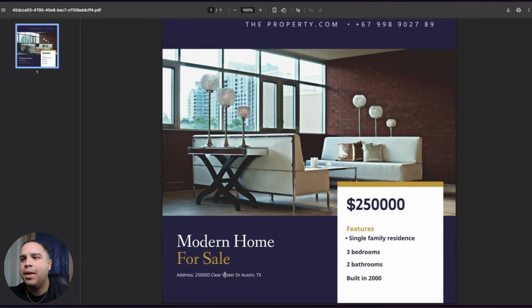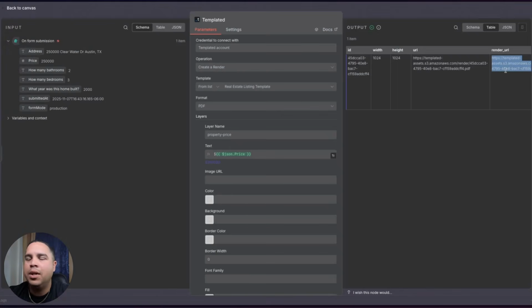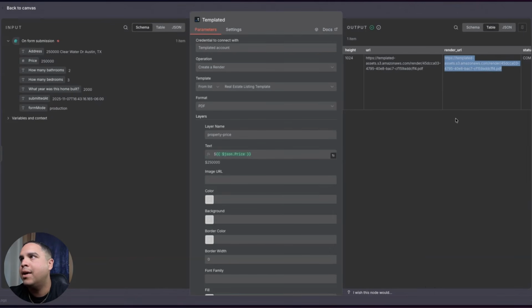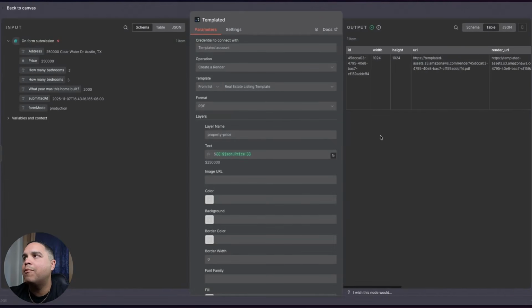Yep, Clearwater Drive in Austin, Texas, $250,000. We got all the information that we added. So as a reminder, use the render URL, not the regular URL, and you will be fine. Although the URLs look about the same, I don't know, but that's what worked for me.